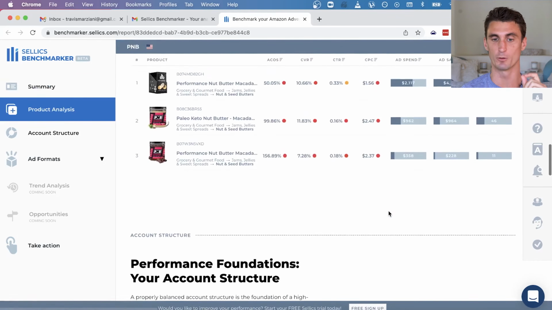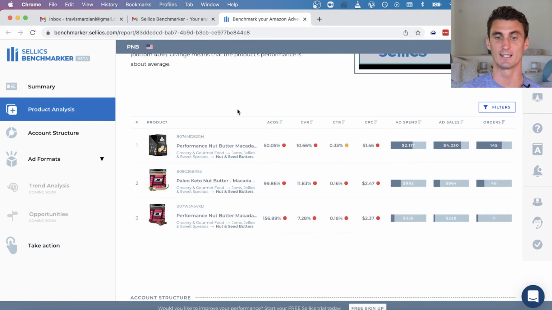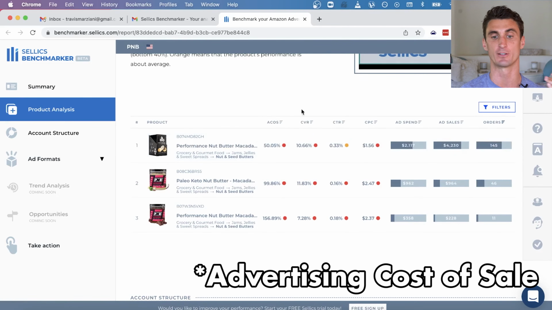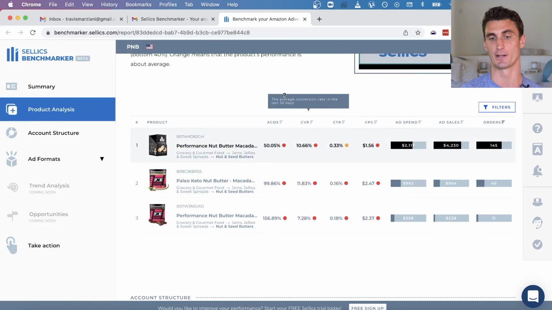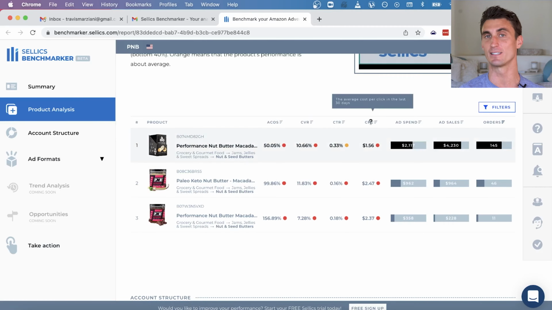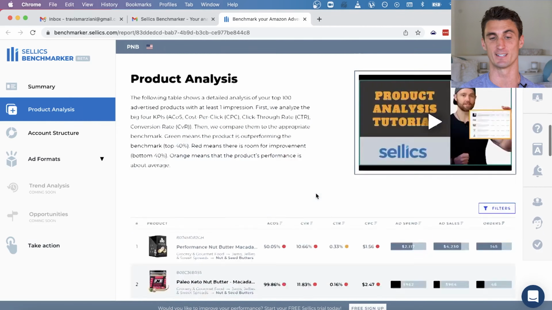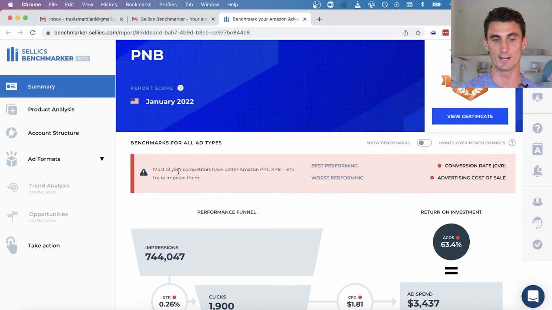And once you get this report, it's gonna show you a ton of valuable information. But what I think is one of the most valuable things, you can actually scroll down here, and it's gonna show you how your ACoS is doing compared to your competitors, how your conversion rate is compared to your competitors, how your click-through rate and your CPC is compared to your competitors. And you can see overall, my Amazon PPC ads for this specific business are not doing very well. And right at the top it says, most of your competitors have better Amazon PPC KPIs than I do, which is kind of a good sign because that means that there's a lot of room for improvement.